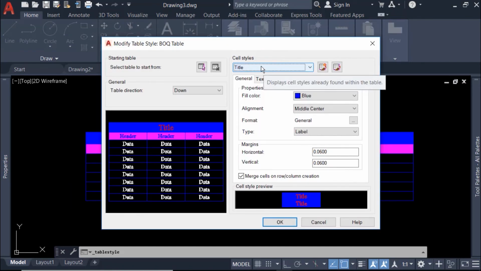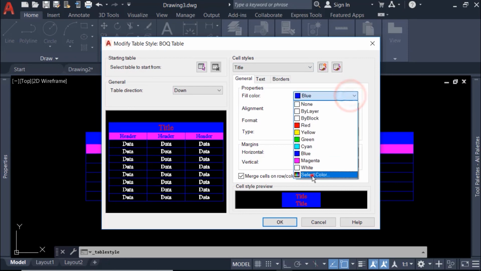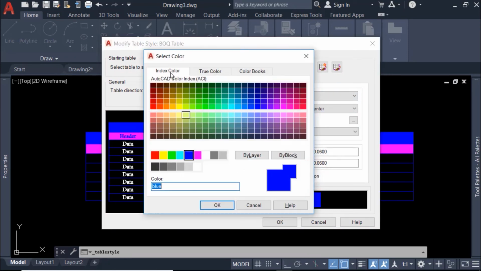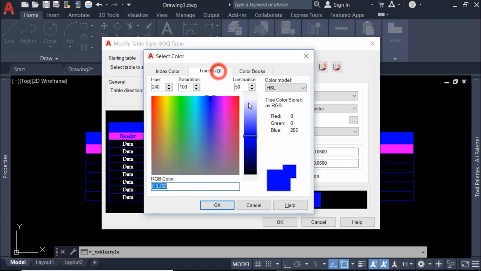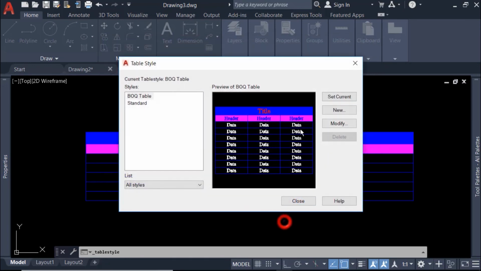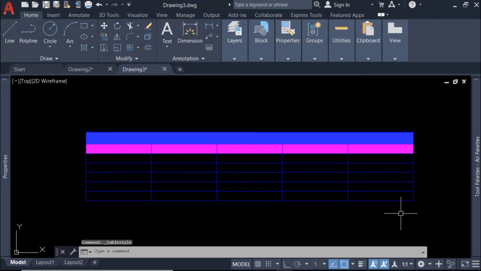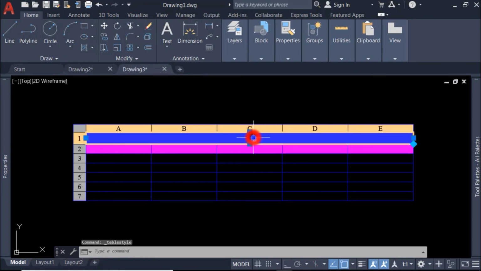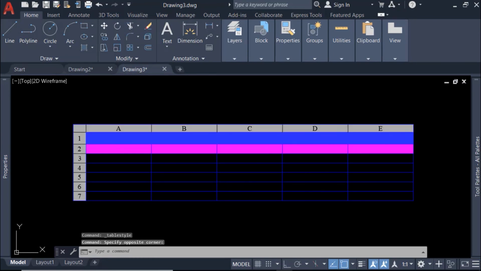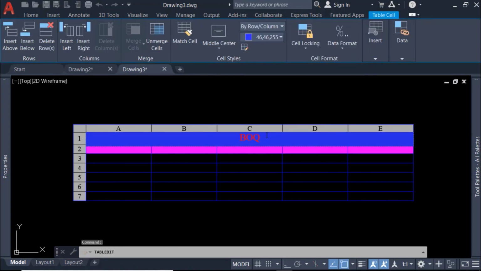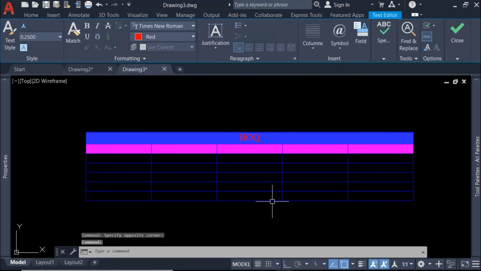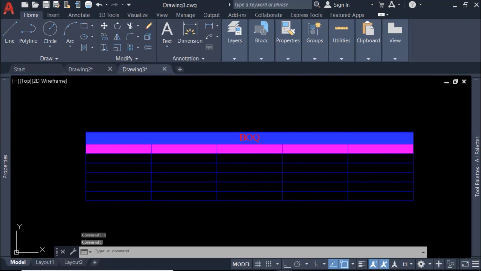And one more thing, while giving the background color to the table cell, don't give index color. Don't give this index color. Give this true color. I will show why. Now I am giving this true color here, and I will click on apply and set current. And now I will add some text here. BOQ. Press Ctrl Enter. Now I will print this sheet.